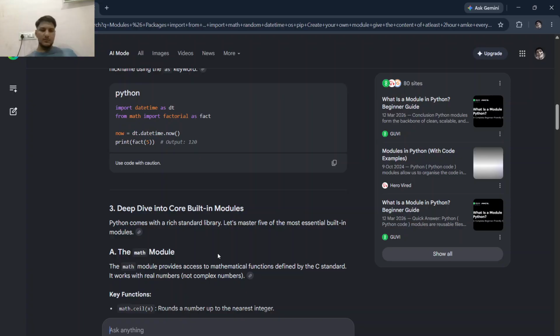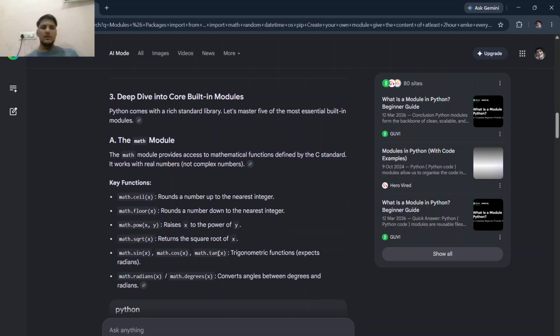So Python comes with a rich standard library. Let's master 5 of the most essential built-in modules. First is the math module. The math module provides access to the mathematical functions defined by the C standard. It works with real numbers, not complex numbers.